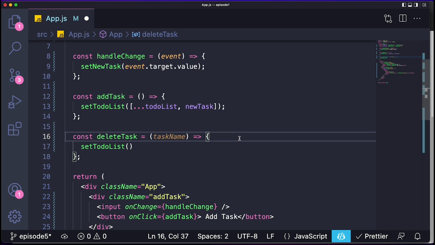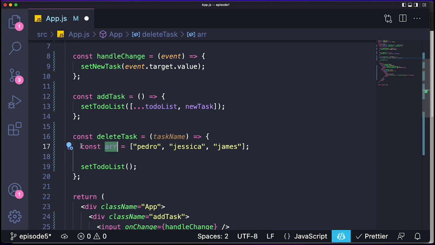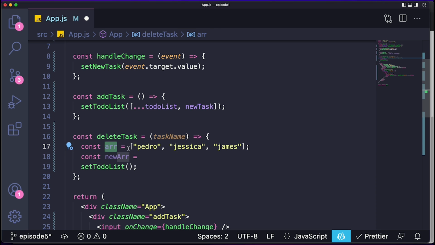Now, I mentioned that it is important for you to already know the filter function, but if you don't, I'll go over really quickly what this is. So imagine you have an array, right? This is an example. If I had an array with the elements Pedro, Jessica, and James, and I want to keep it the same, creating a new variable called newArray, but the difference is I want to keep every element in this array except Pedro. So I want to delete Pedro from this array. I want to create a new array in which Pedro isn't there anymore.